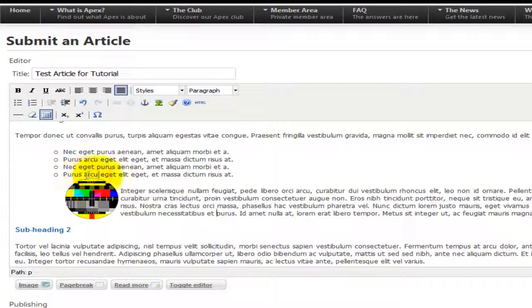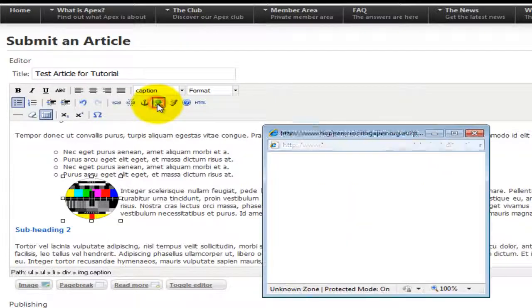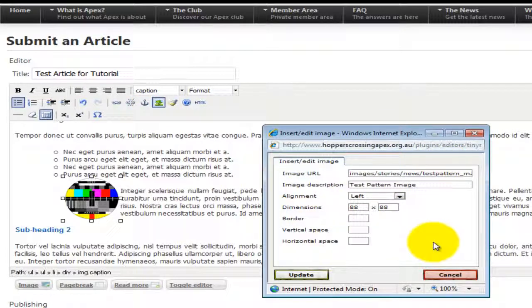Okay, now you'll see that the text is very close around the edge of the image, and perhaps we want to put a little bit of space around it, so we click on the image, and you'll see we have here the insert edit image button. So we click on there, and it brings us up another little box here, and it tells us how big the image is, where it's positioned, and what the description of that is.